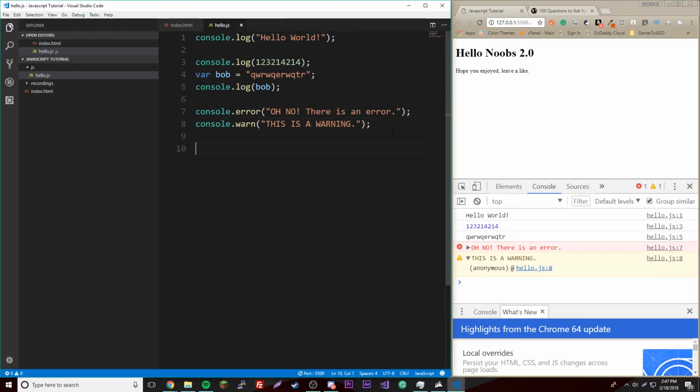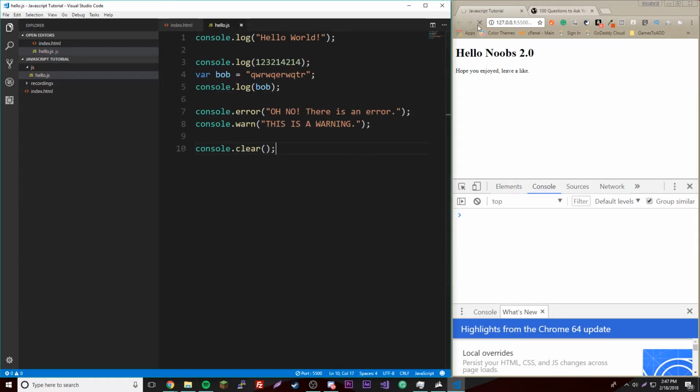Another one we could do, if it gets too cluttered in your console, is clear it. Console.clear, leave that empty. Then it'll clear the console. This runs line by line, so it'll output all of this, and then it'll clear it. It happens so fast that you can't even see the stuff that was before.